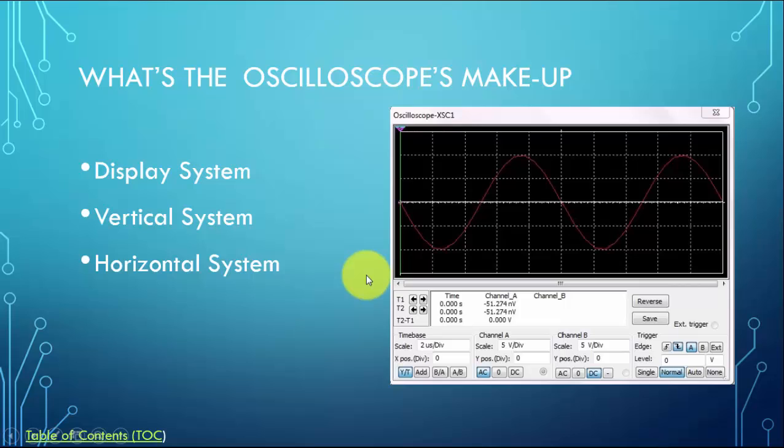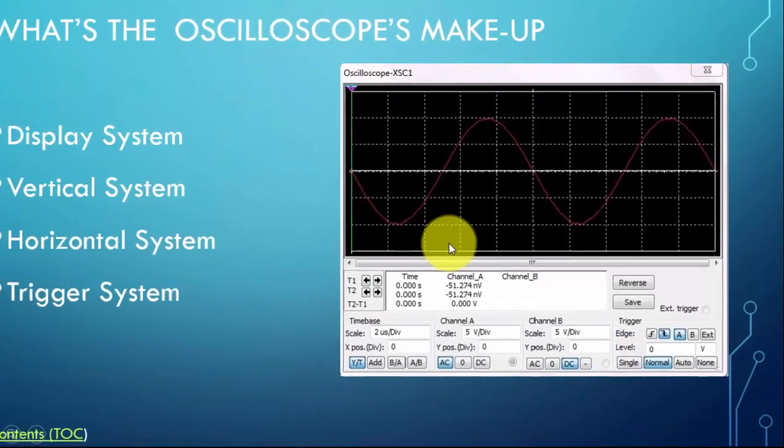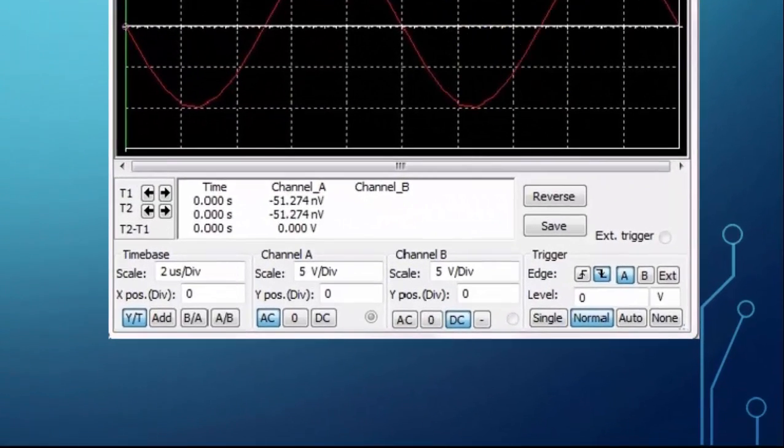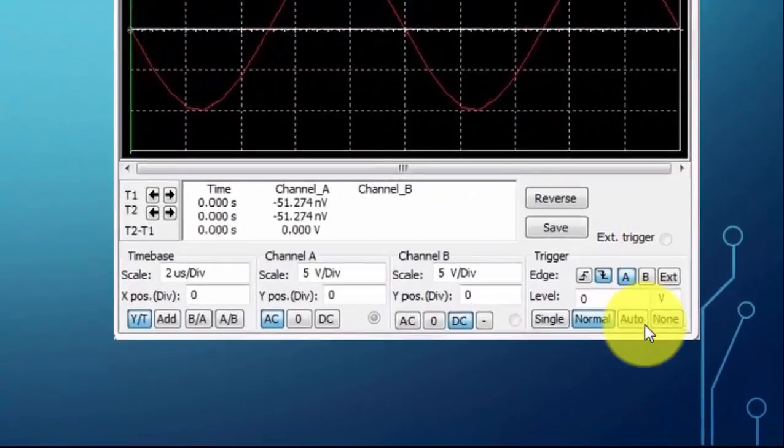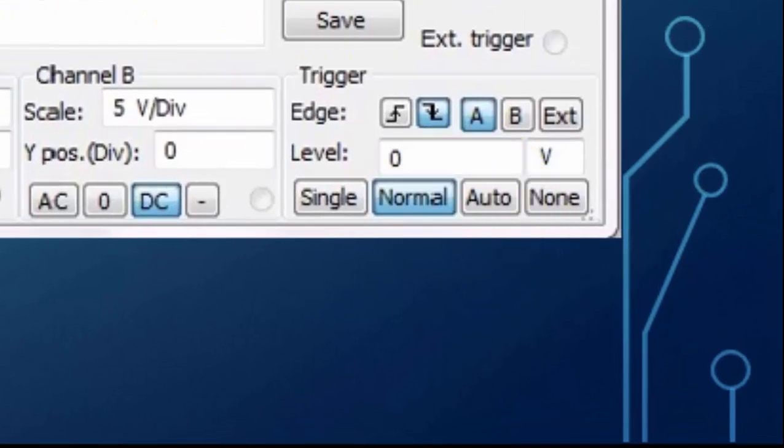The final part, you have the trigger system. Here when you see the button that says single, it will draw the waveform once. Normal mode will only draw your waveform if it sees the specified trigger. And then auto, if it doesn't see the trigger, it will attempt to draw the waveform.